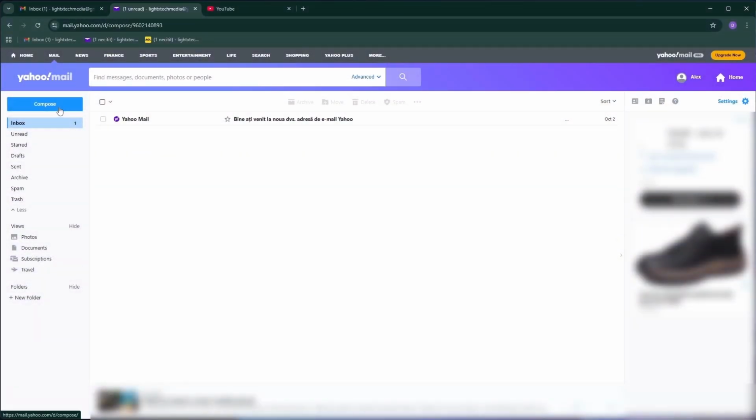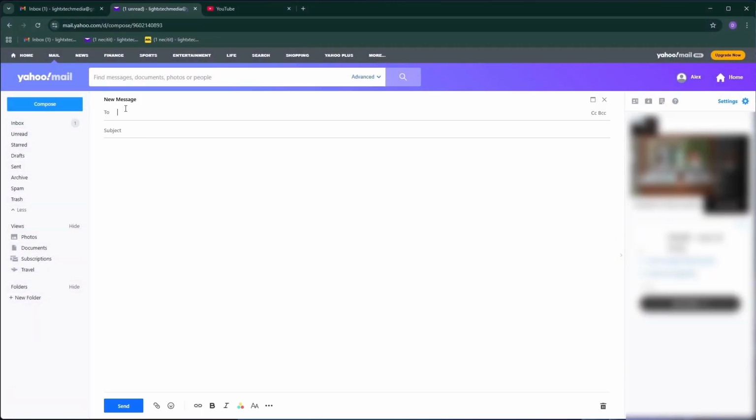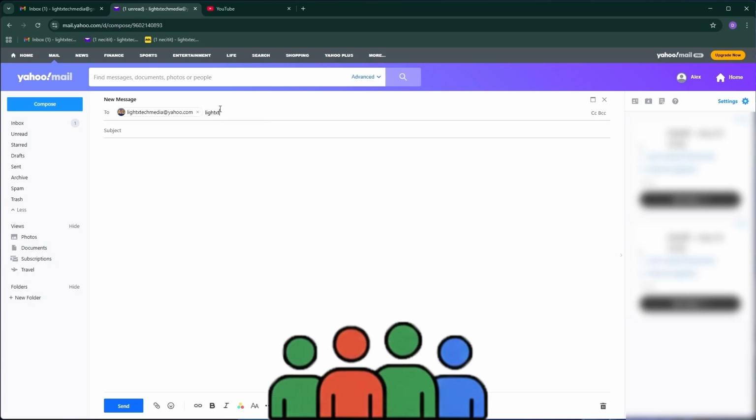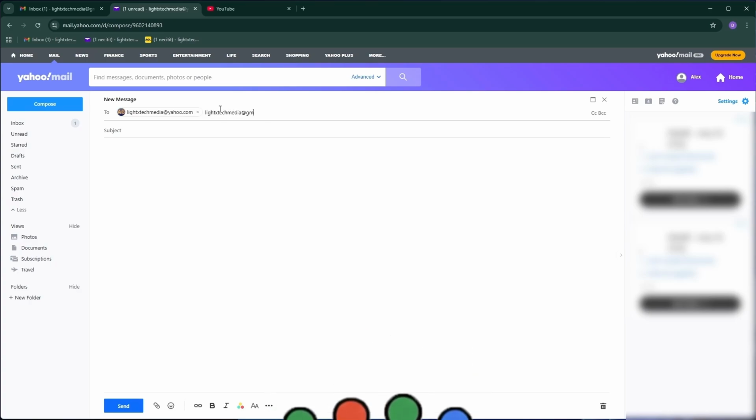For now, let's press on compose, and now at To you will have to type the recipient email address, basically the person who will receive your email. But as a matter of fact, you can send your email to multiple people simultaneously if you write their emails right here. So you can do that as many times as you want. You can send that email individually or to multiple people.